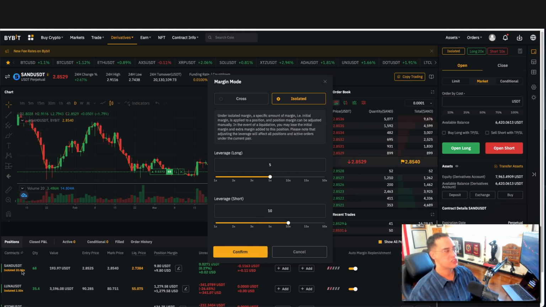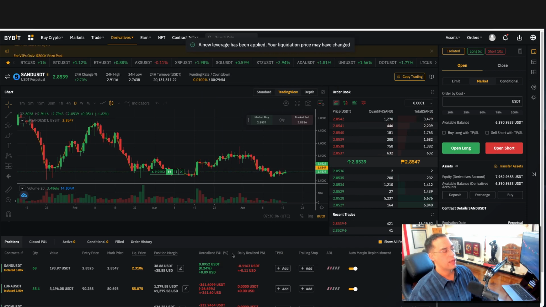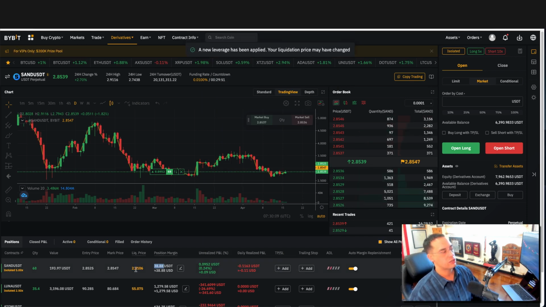And if I do, it's going to change the leverage in this trade, which will raise how much money I have in this trade, obviously, right? Because now we're borrowing less to maintain it, all right? So that's what it's going to do. And it will affect my liquidation price, the price at which I lose money. So I'm going to hit confirm, boom. And you see now I have $38 in here, and my liquidation price is $2.31.